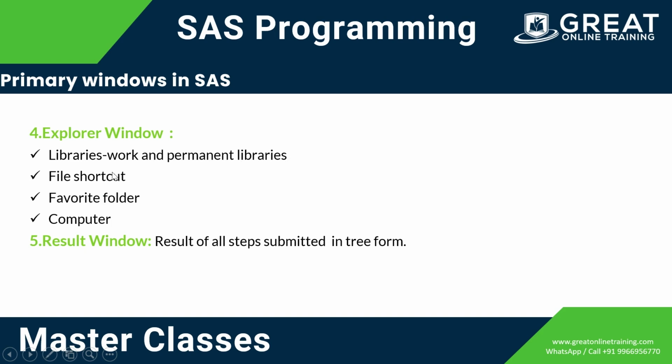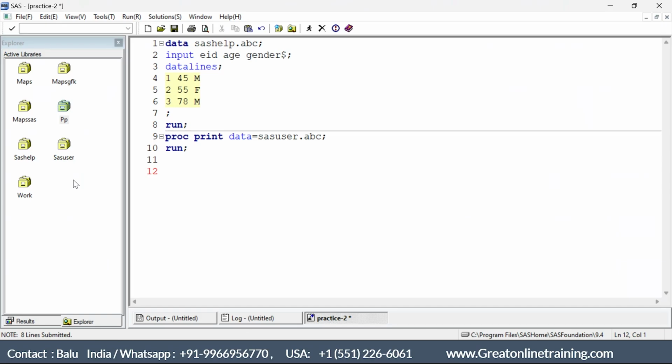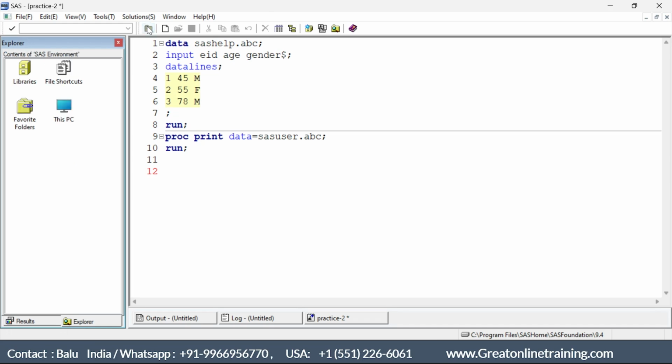What is this file shortcuts? You just see in this particular editor. We have something called, you just come back. You click on come back, this one. Okay, so now you can see that this is called file shortcuts. Generally, we do not use any of these three things.